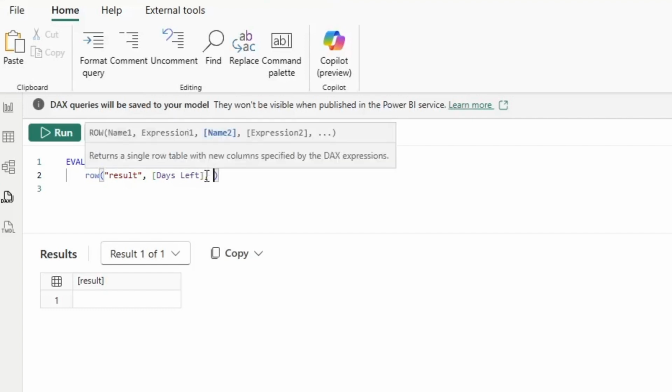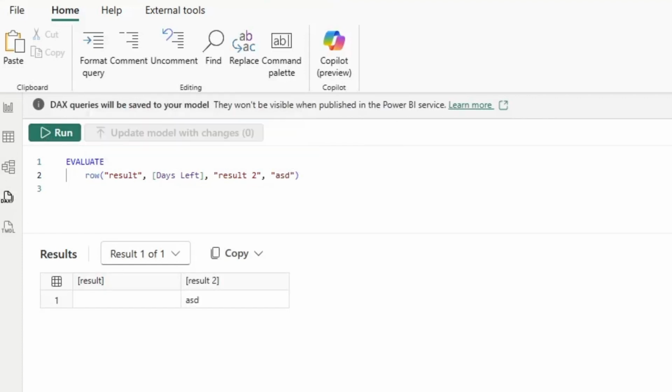Similarly, if we want to add more columns, right, we can just continue going through. So we can go result 2, and we could return gibberish. Go ahead and click run.